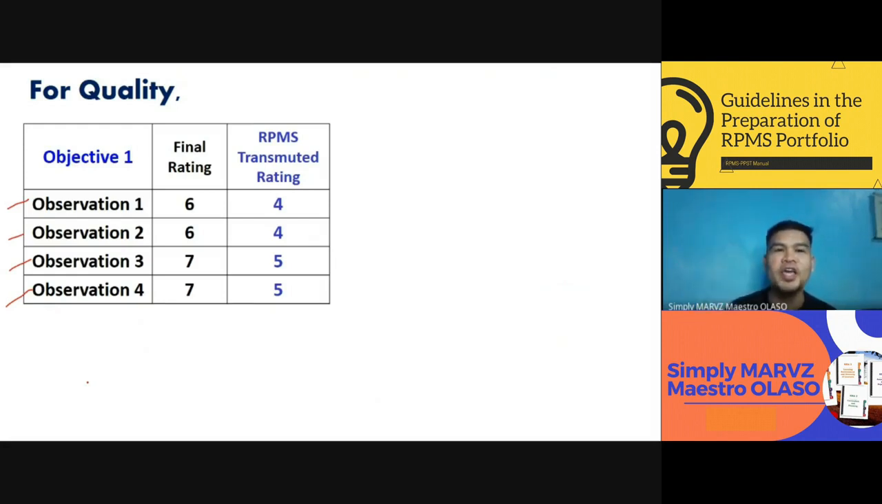Nakuha niyo po? Okay. Sa bawat COT, meron doong 1 to 9 objective. So, titingnan mo lamang yung objective 1. Kung paano tayo mag-compute sa objective 1, ganun din ang pag-compute sa objective 2 to 9. Okay po? Sa objective 1, titingnan mo yung COT 1 mo, ilan na nakuha mo. Example, nakakuha ka ng 6, ilalagay mo.